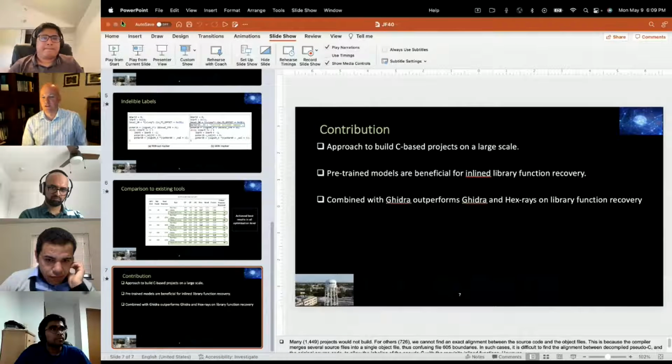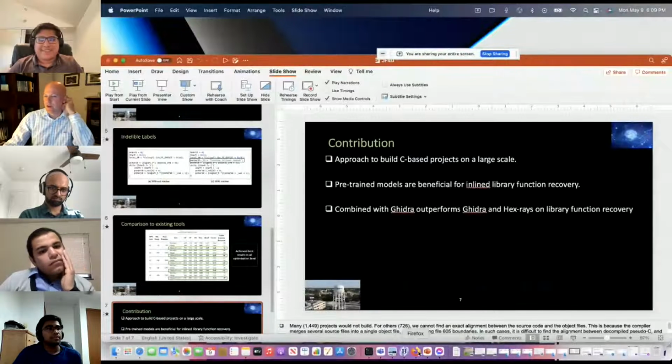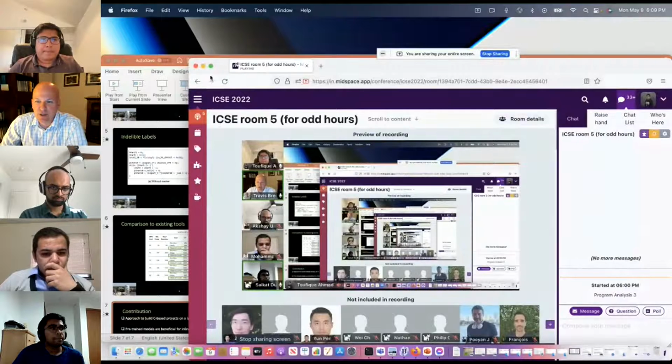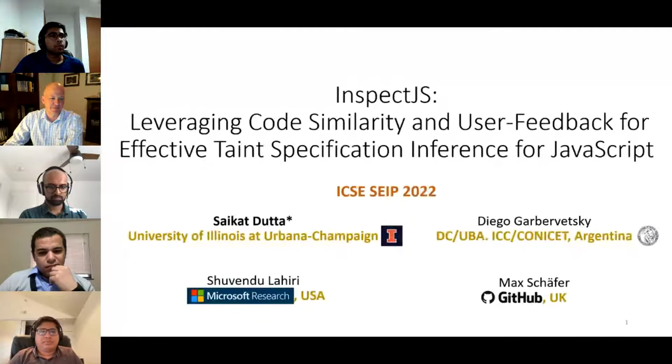Thank you, Tawfiq. So just on time, that's fantastic. Thank you. We have Saikat, who will be presenting Inspect.js, leveraging code similarity and user feedback for effective taint specification inference for JavaScript. Can you see my screen? I can. Okay, let me start.